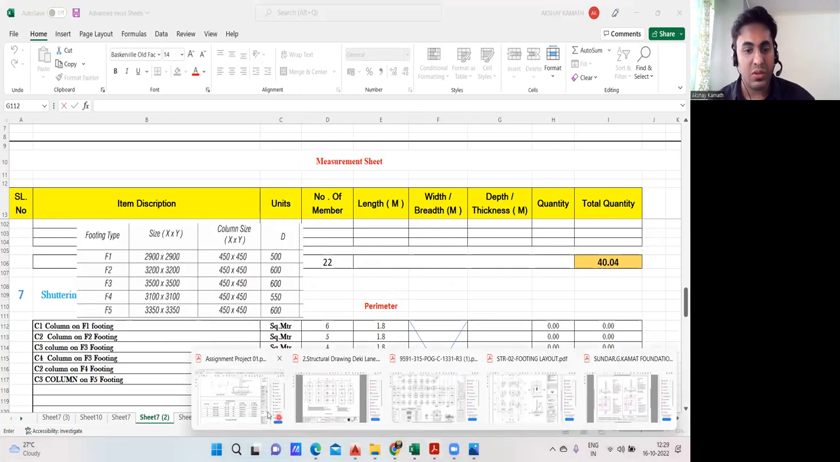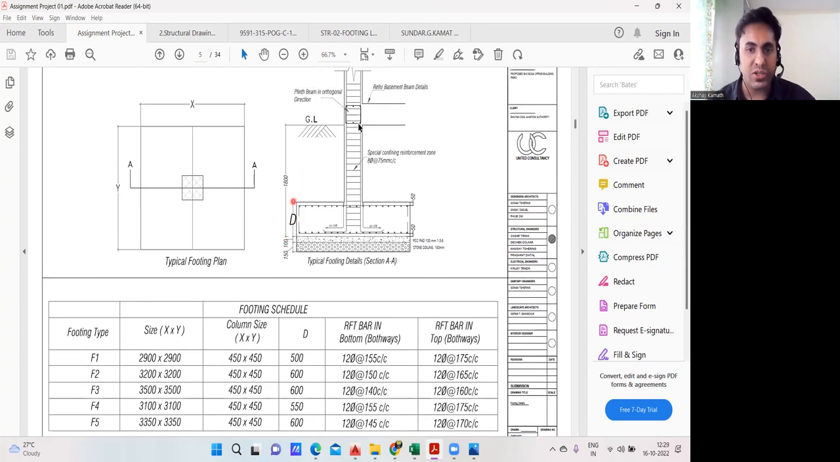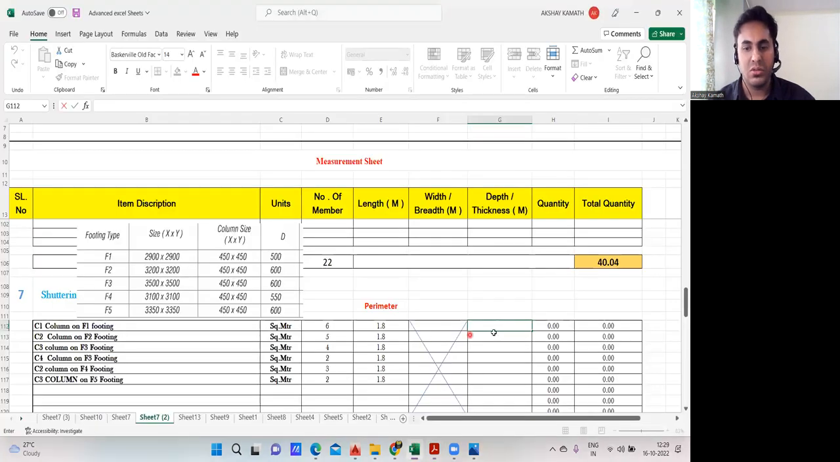Now this height is 1800. So this is 1800 minus this depth, and for that I'll add 500 mm. Remember that. Equal to 1.8 minus the depth of foundation. This C1 column is resting on F1 footing. What is the depth of F1 footing? 500. So minus 0.5 plus 0.5, because I'm adding the depth of the plinth beam. Okay, done. 1.8 I got. Again here, same thing, 1.8 minus, it is resting on F2 footing. What is the depth of F2 footing? It is 600 mm. So minus 0.6 plus 0.5, that is the depth of the plinth beam.